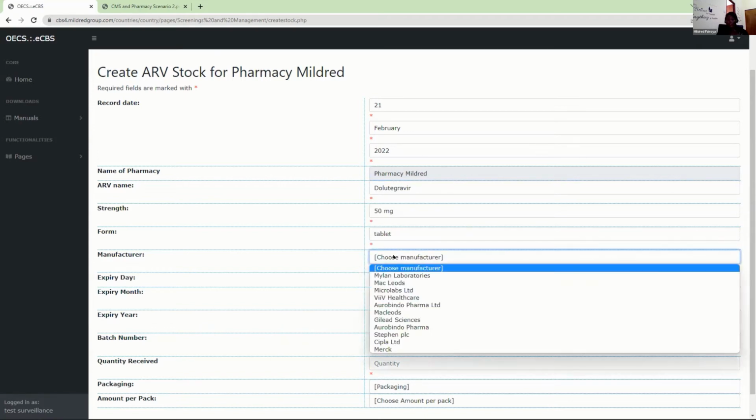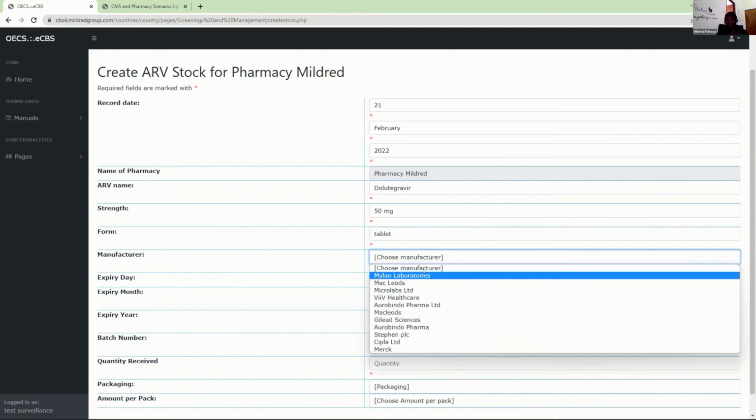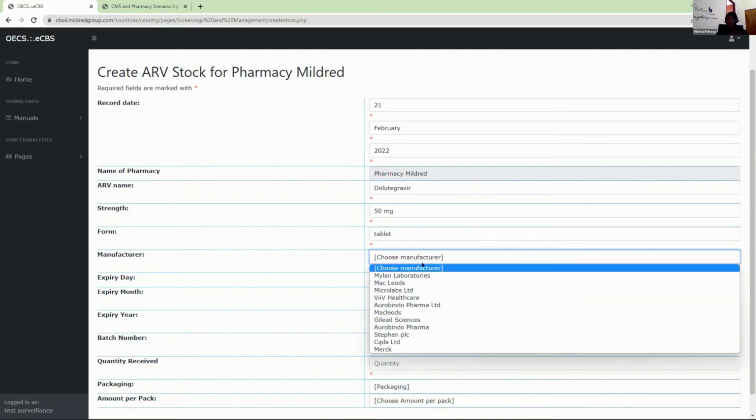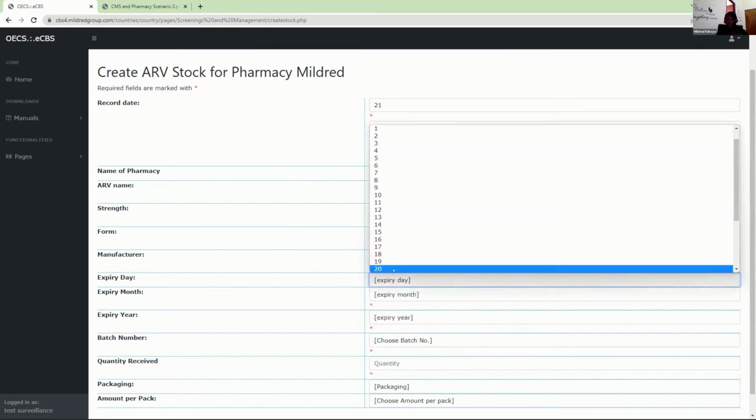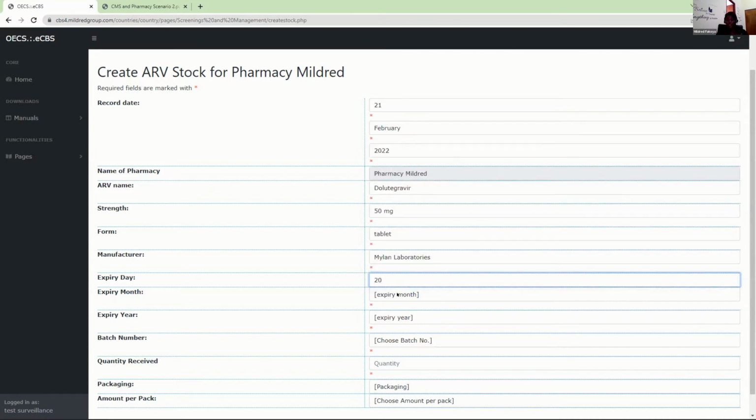So the form now is tablet. The manufacturer, you have the list of manufacturers that the central medical store ordered from, and I will choose any one. It might not be consistent with the scenario, and the scenario doesn't actually hold the manufacturers. And the expiry date, we'll just put in any date and assume that it is the correct date that the central medical entered.